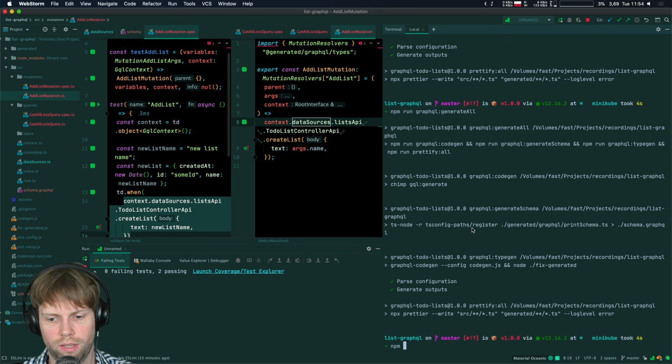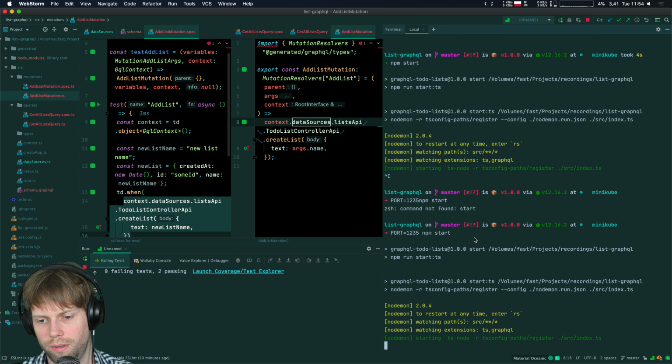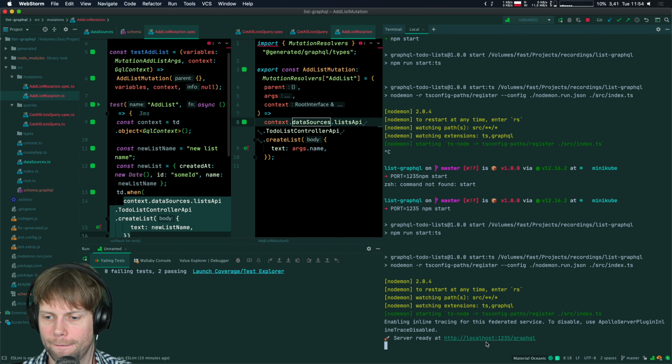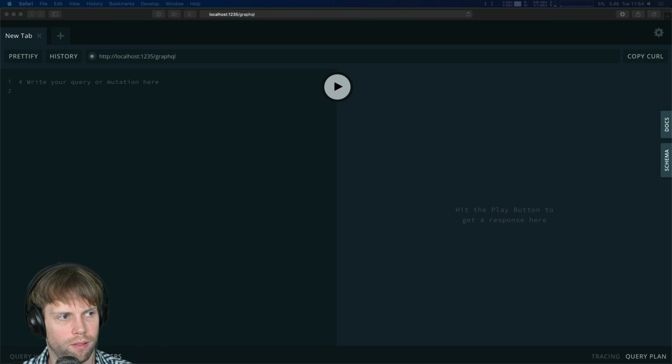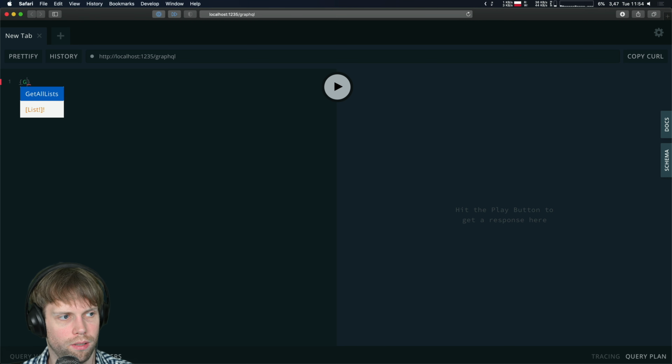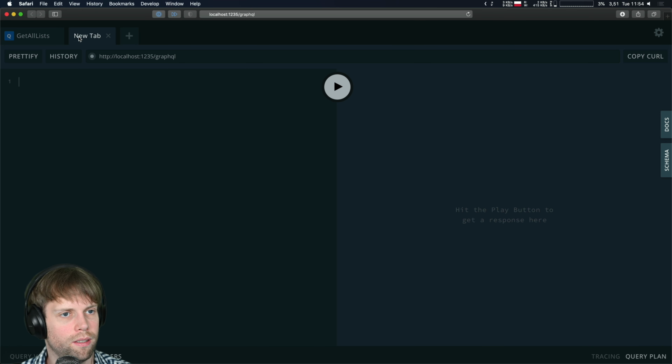So now the remaining thing is to just start our GraphQL server. We need to have a different port because we have some services running in the background. So let's just call it on 1235. And let's see. The first thing we can do is just run the query. We have a query get all list, and from that we want to take name. Let's prettify that. You can see that we get all the lists back, and then the next thing we want to check is the mutation. We have the add list mutation that takes the name as an argument.